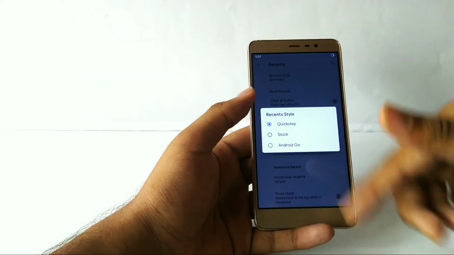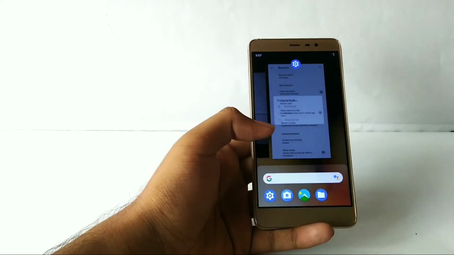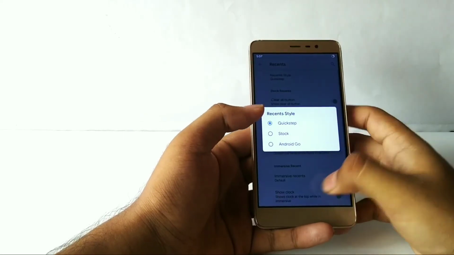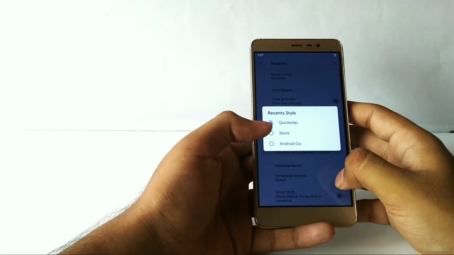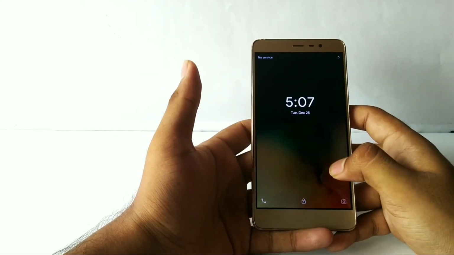Then we have the recent. The recent could be customized. Currently it is at the normal Android Pie thing, which is the quick step. Then now we can go into stock. It just takes 1 or 2 minutes to boot into that.